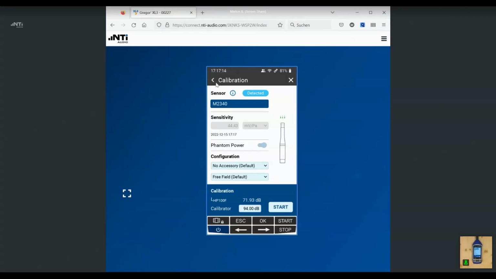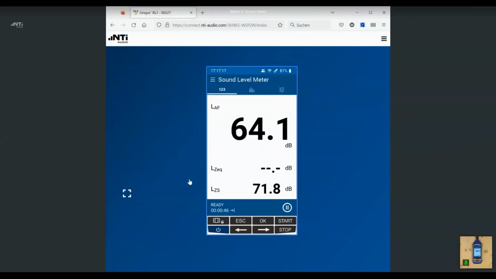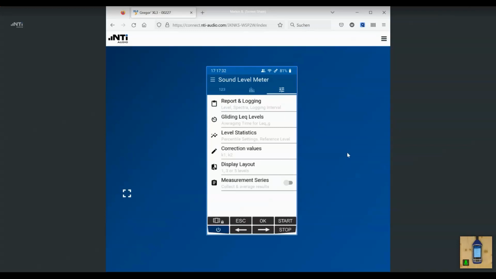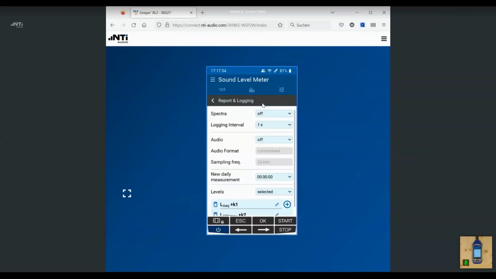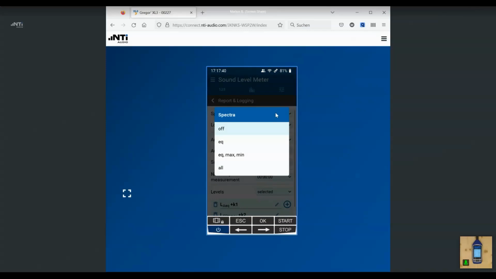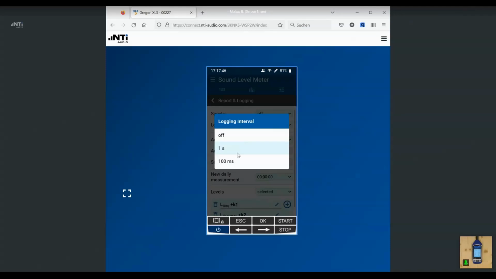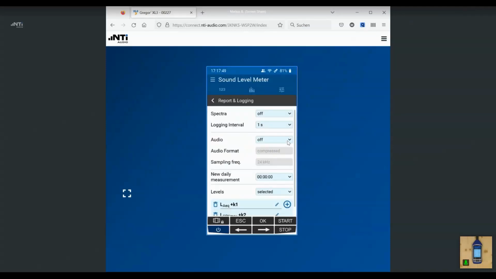Well, that were the fundamental settings in the beginning, and now let's take a closer look here at the sound level measurement mode. You already saw that's the numerical display. Here we have the spectrum display, and if we click on this icon here, we can adjust the settings of the sound level measurements. We can adjust the logging, for instance, whether we want to have the spectra included or part of the spectra or not. The logging interval can go down to 100 milliseconds with the corresponding option. We can decide whether we want to add the audio recording and in which format.